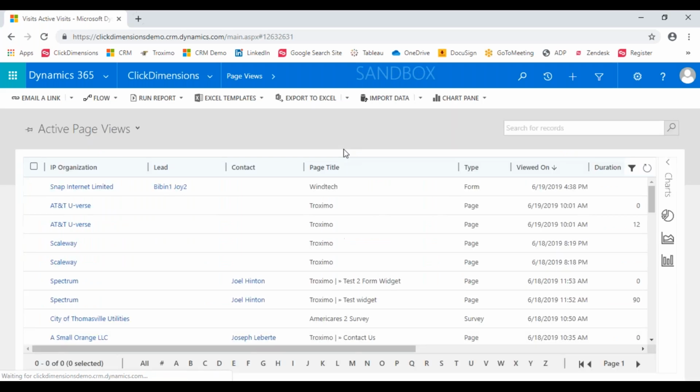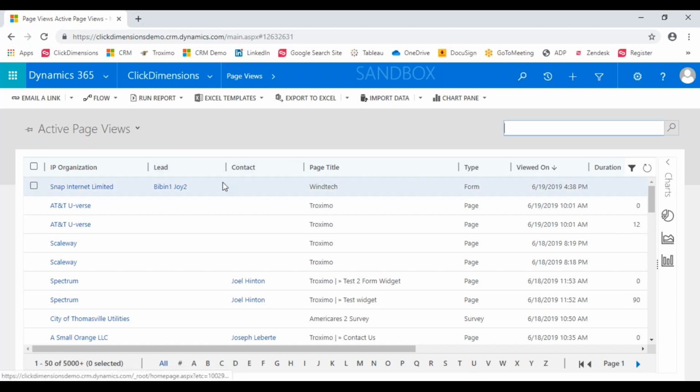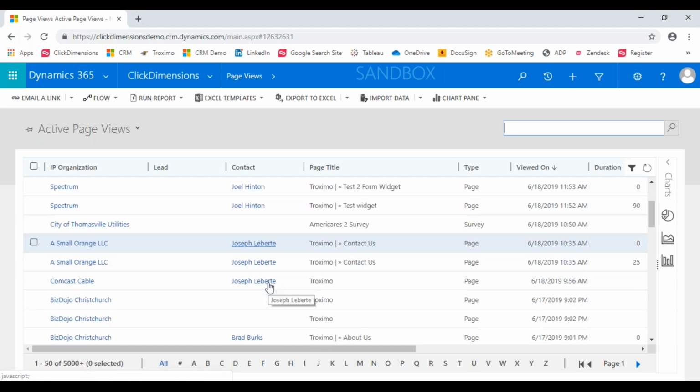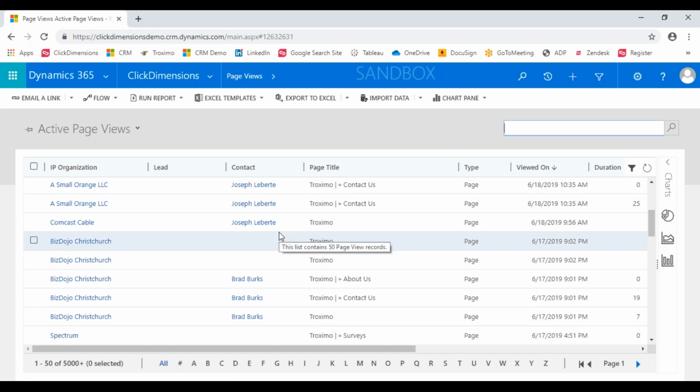So maybe if I have a really important page on my website that I want to monitor a little more closely, a pricing page, a donors page, an interest page of some sort, or maybe you just want to track how pages are performing against each other, you can pull views on each and every individual page that this tracking script is on. Now, if they're blank in the lead or the contact space, they're anonymous. If they are known, they will be right here. So you can see exactly who's hitting these pages, how long they are on them for, and all of this is pulling into your CRM system in one place.